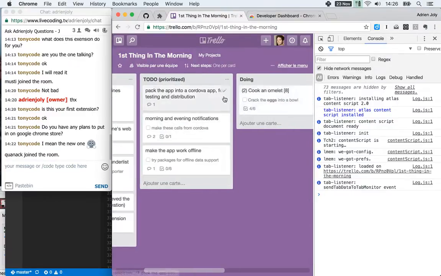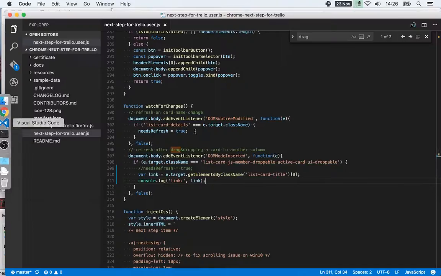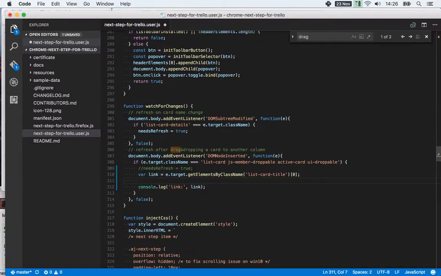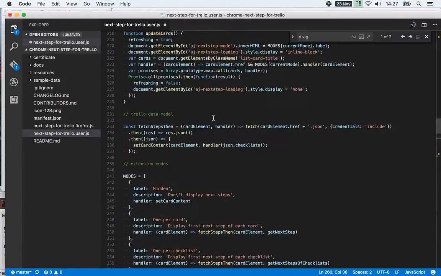Okay, so far so good. Let's move it to another list, and there we are. Okay, we got it. A elements, and we got the href here. That's perfect. So this link.href can be used as an identifier for our cards, right? So now I'm gonna try to make a link between this code and the one that actually refreshes the card, right?